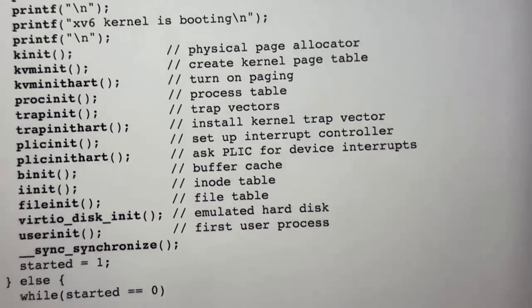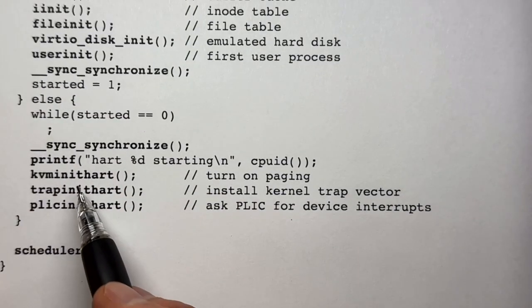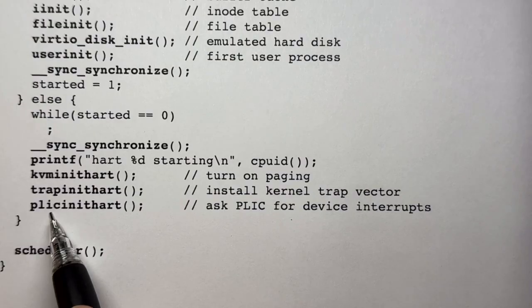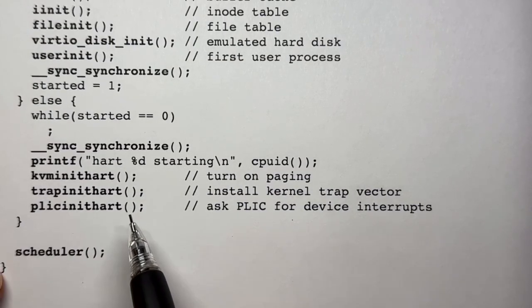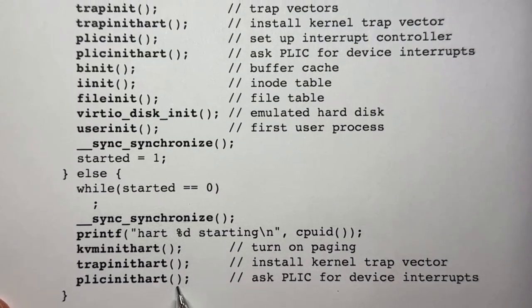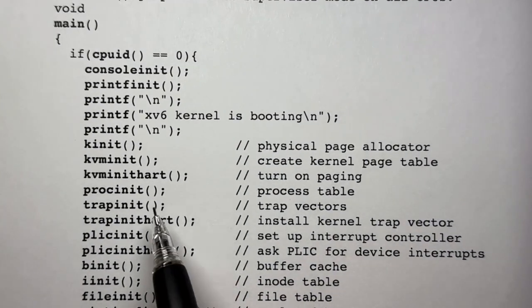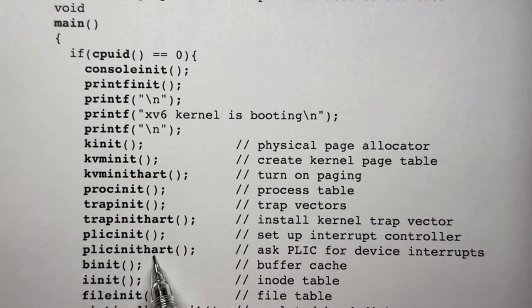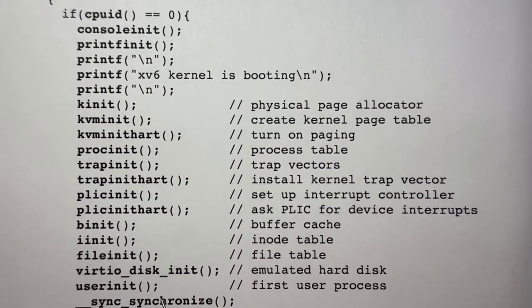3 things have to be done on every core. They are kvminithart, trapinithart, and plicinithart. Hart indicates that they are per core initialization. So you see these 3 things, kvminithart, trapinithart, and plicinithart, being done on core 0 as well as the other 7 cores in the else statements.